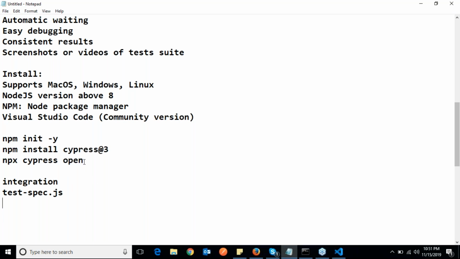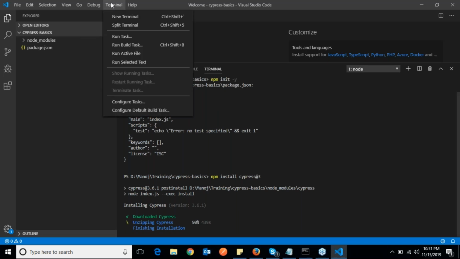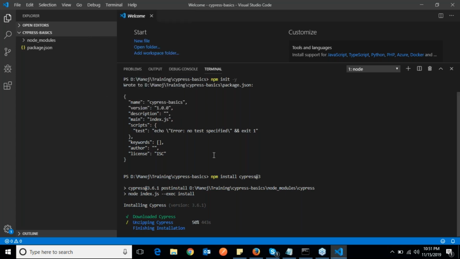And using the same command, if you want to run, again you need to type on the terminal we opened inside this Visual Studio Code. This is the command prompt we opened from here. So through this only you can run all those npm commands, and you can open Cypress from here itself.